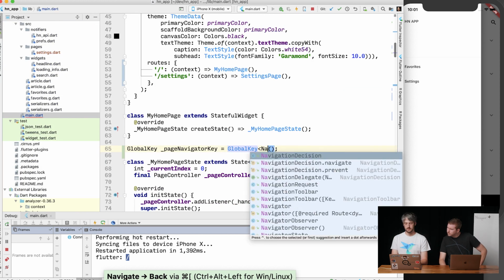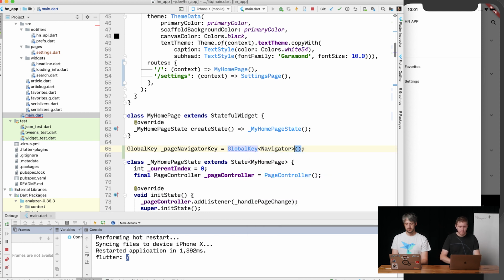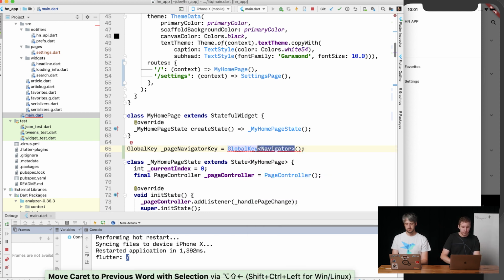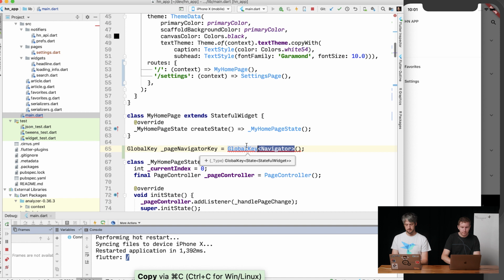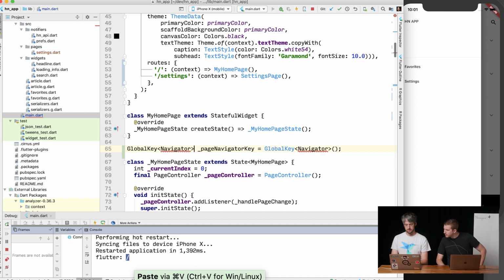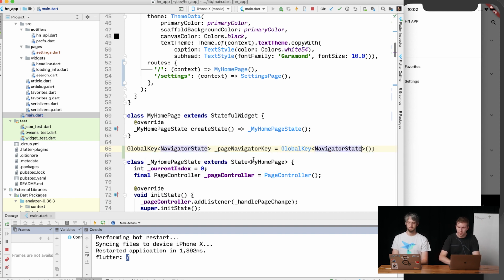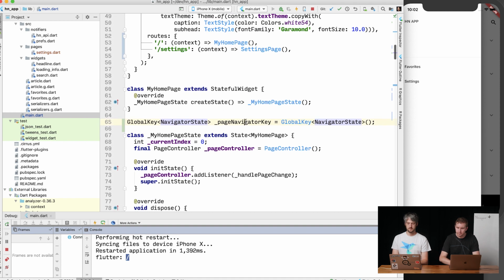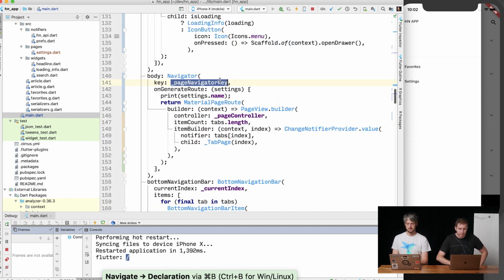So navigator, right? I think so. Could try that, or navigator settings or something. Navigator state, maybe. I'm trying to remind myself what that is, but it's the state for the navigator widget, right? Which makes sense. So okay, cool.